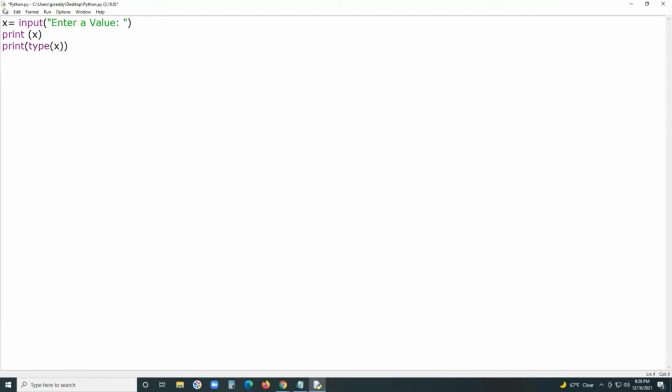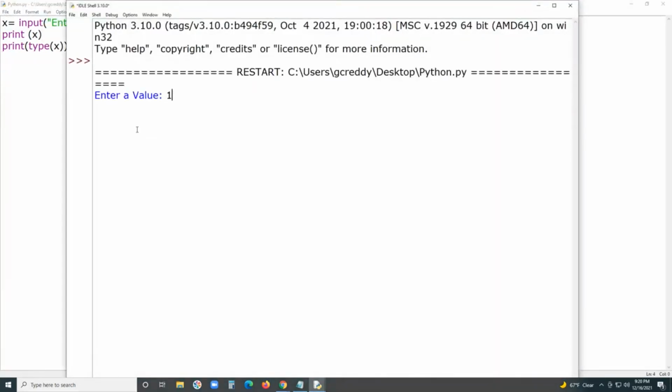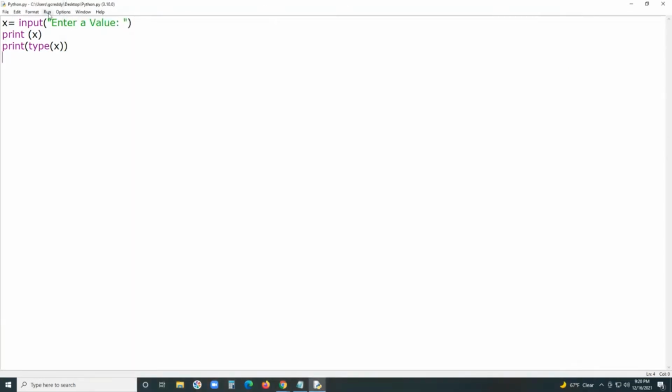Is it okay? Yes, sir. Just a minute. Save. Run. Run module, 1, 2, 3. Observe what it is showing. STR, string. You can enter any type of data.